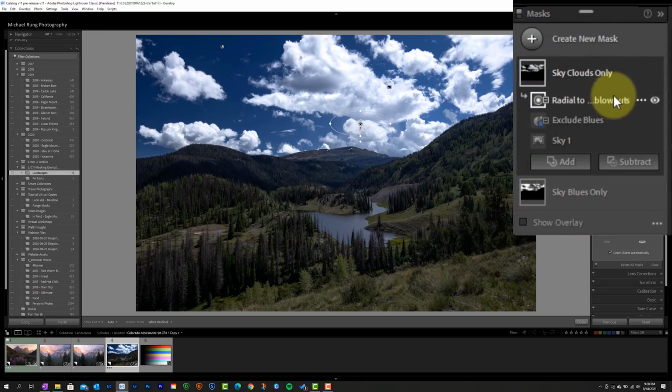So if I come over to my panel here and go to this radial adjustment, now I have an eye icon next to it. I can either just click on it once and it's going to enable and disable that. So you can see that patch of clouds, if I'm hiding it or turning the eyeball off, is blown out. Click it again, you can see what I did with that radial adjustment. And you can do that on any of these.